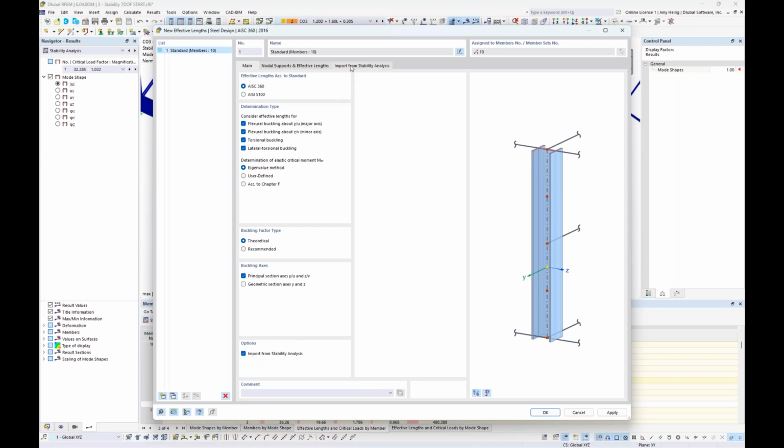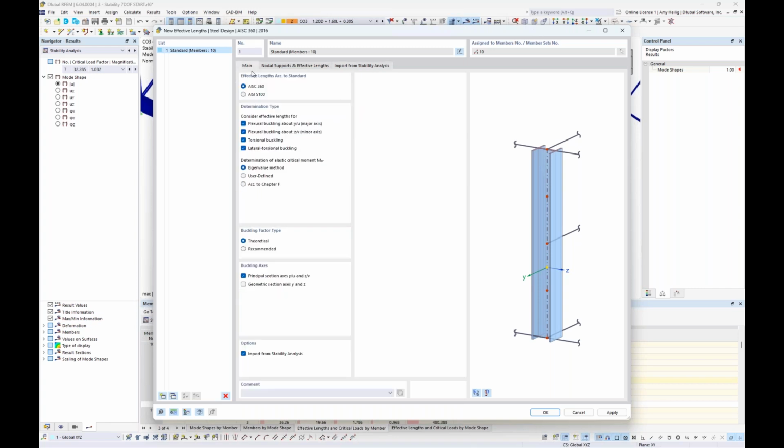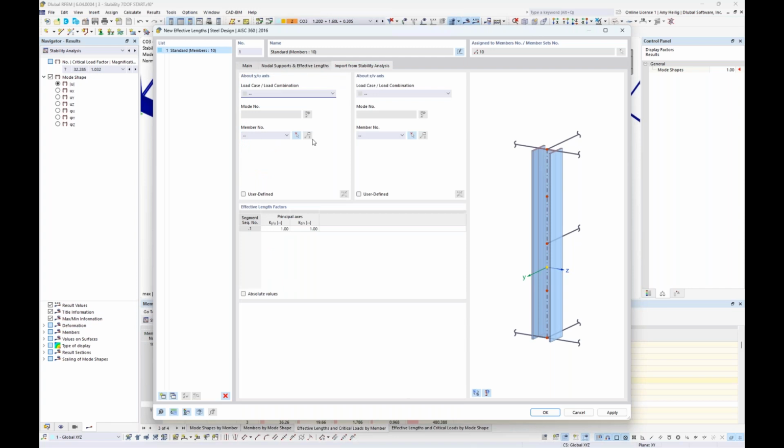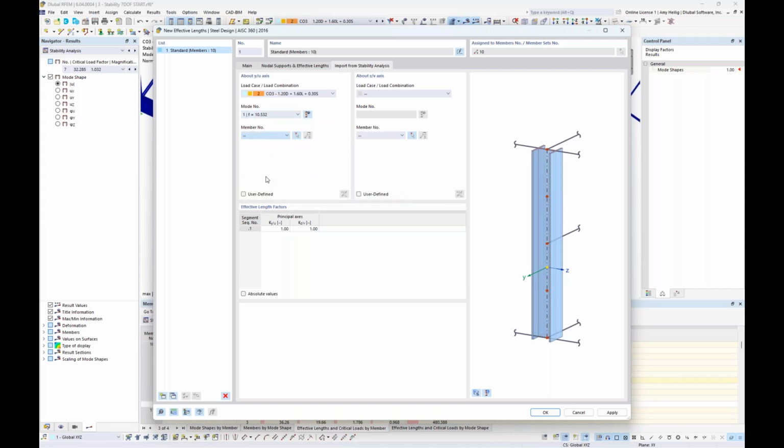So when I turn on this checkbox, I get a new tab here where for the strong axis direction, for consideration of, if we go back here to the main tab, flexural buckling about the major axes, we can import in that effective length factor directly from the stability analysis. So we choose here load combination number 3. We will choose the mode shape number 1, and we can either graphically select member number 10 or we can choose it here within our dropdown, and notice that that effective length factor is automatically brought in as 3.01.